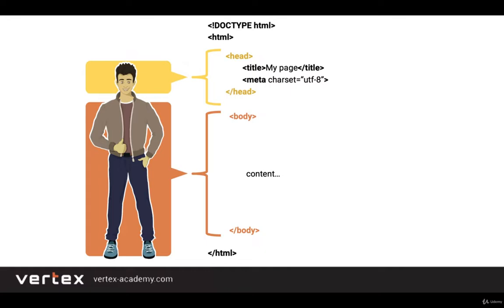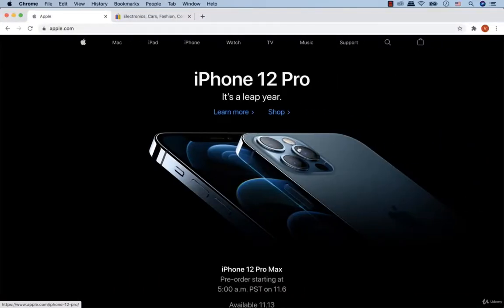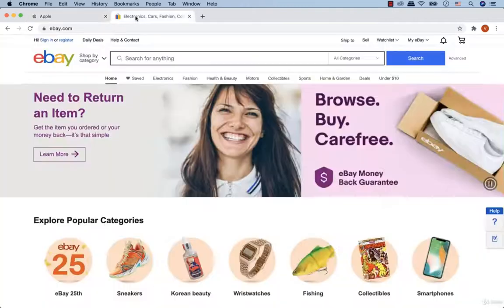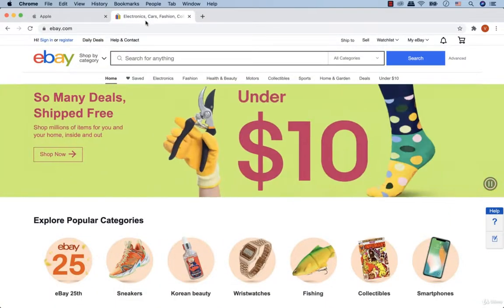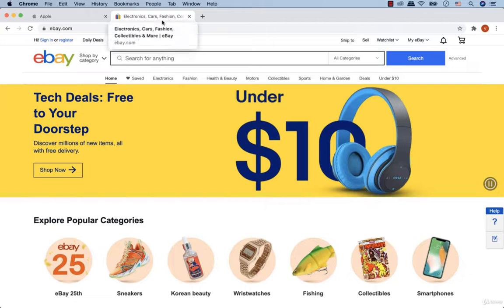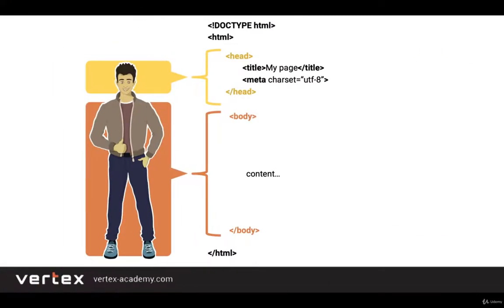What does that mean? For example, there's a tag called title. It has to be written in the head tag. So then, what is a title? Consider the following example. Let's open some websites, for example apple.com. In the browser, the web pages are shown in tabs, and each tab has some text. In our example, it's Apple. Well, that's the title. Let's also go to the website ebay.com. As you can see in this example, electronics, cars, fashion is the text of the title. For our task, the text of the title will be My Page.